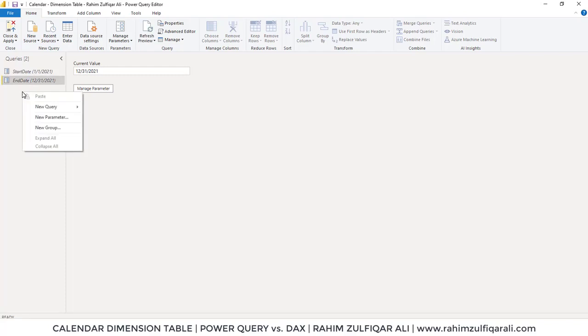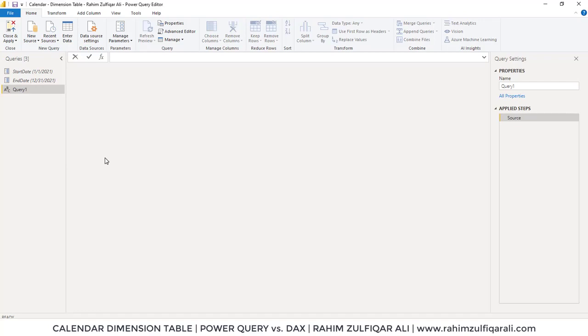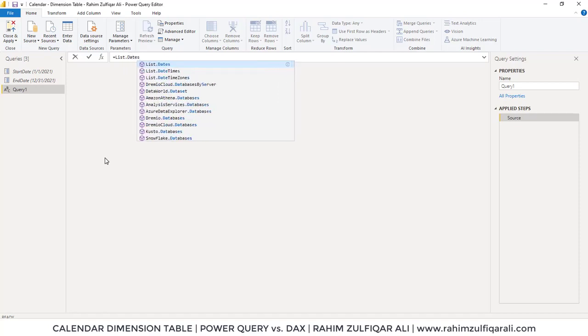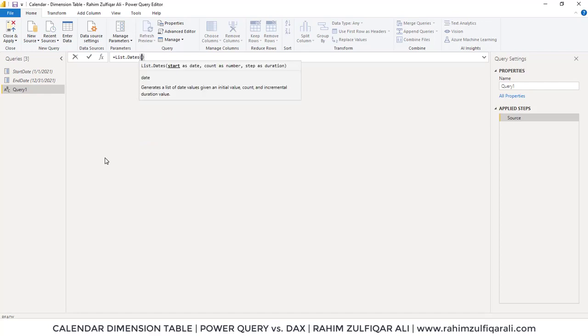Now we will right click here, and in this contextual menu, just hover your cursor on New Query, and here click on Blank Query. Now we will write M language code here, equals List.Dates. Remember that whatever you write in Power Query, it's a case sensitive language, so you need to consider that as well. So List.Dates, we want to create a list of the dates, that's why we are using this code. Bracket open. Now there are three parameters we need to fill here.